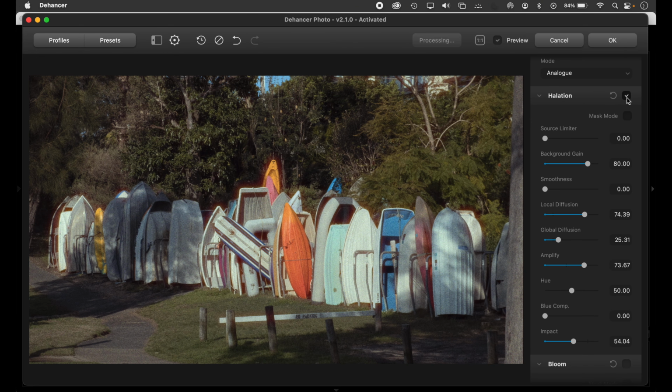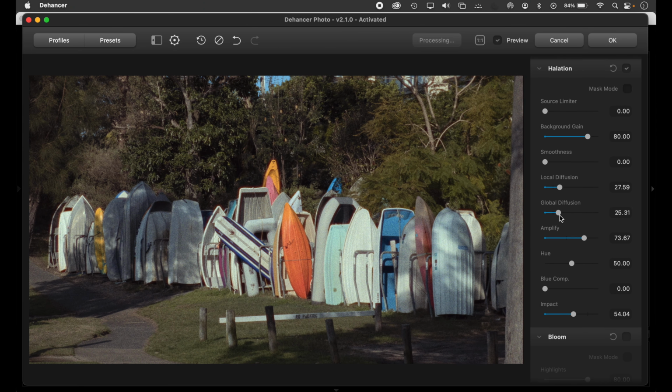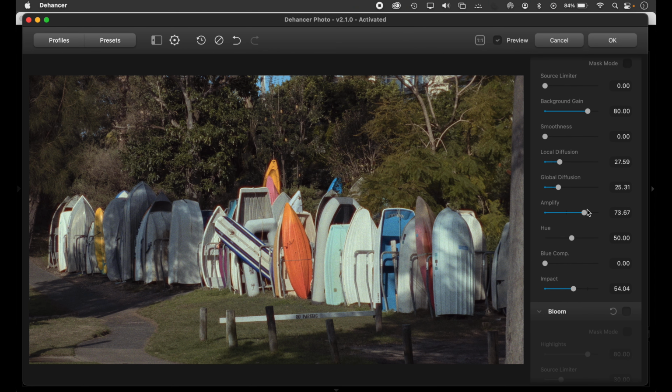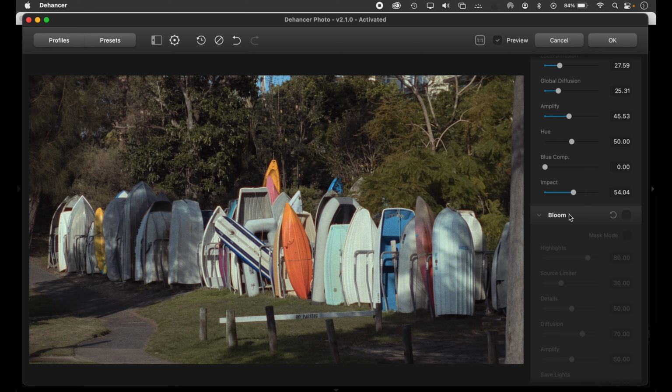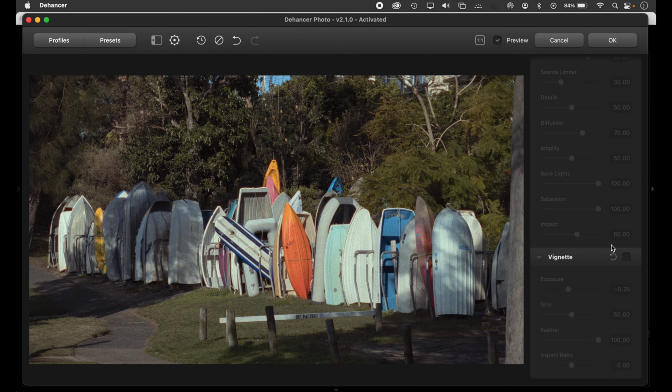So there we go. I should probably turn these down a little bit so it looks a bit more natural. Probably needs a little bit more dialing in. I won't waste time now, but you get the idea of how to use that. Bloom we've looked at, and then you've got your vignette.